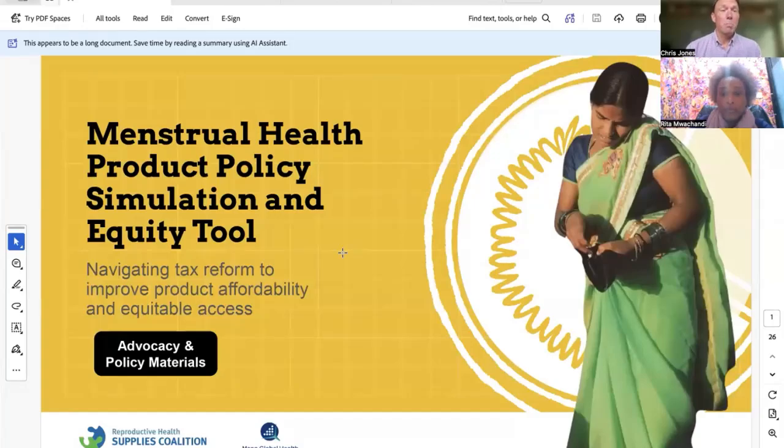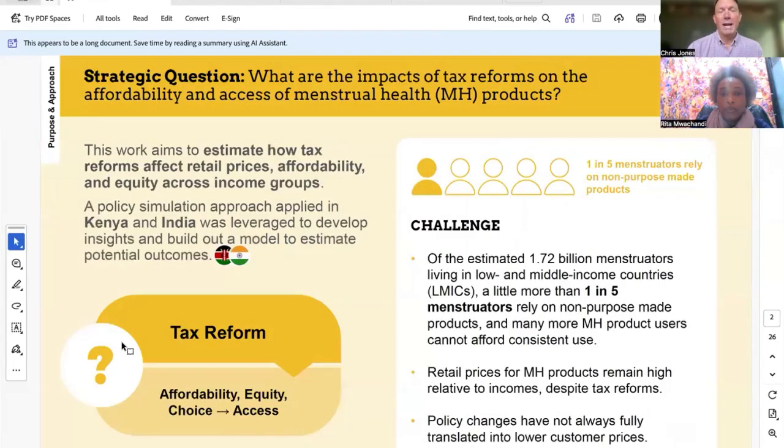So the menstrual health product policy simulation and equity tool really aims to help policymakers and stakeholders navigate tax reform to improve product affordability and equitable access. Really, we were asked by the RHSC to answer the question, what are the impacts of tax reforms on the affordability and access of menstrual health products? So this work really aims to estimate how any changes in tax policy or reform impact retail prices for the end user. That includes issues like affordability and equitable access across income groups.